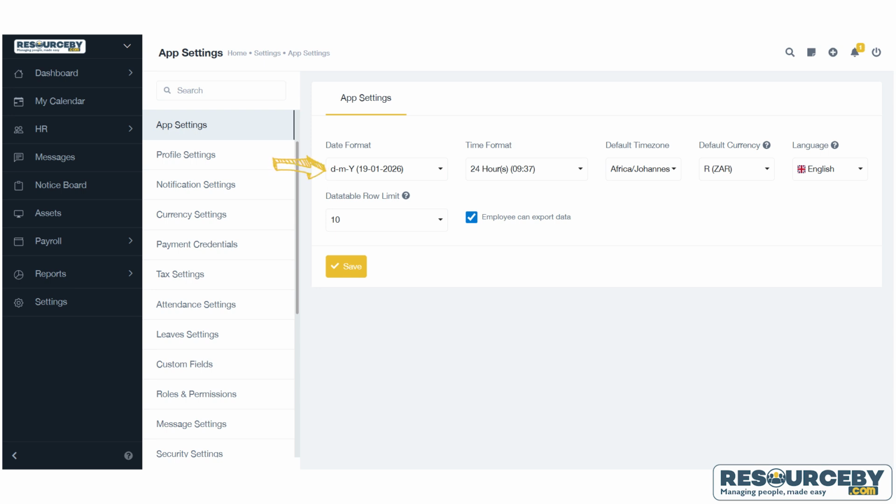Next is Time Format. Click this drop-down and you'll see options for 24-hour format and 12-hour format. The example shows 9:37 for 24-hour time. If you prefer seeing times like 9:37 a.m., instead, choose the 12-hour option. Most businesses use 24-hour format for clarity, but choose what works best for your team.